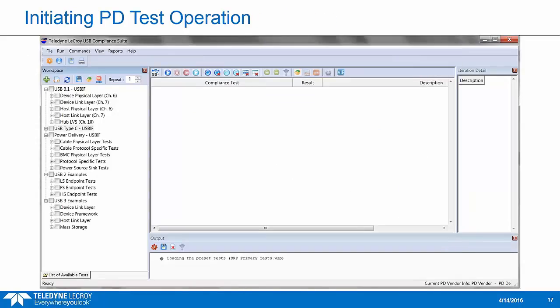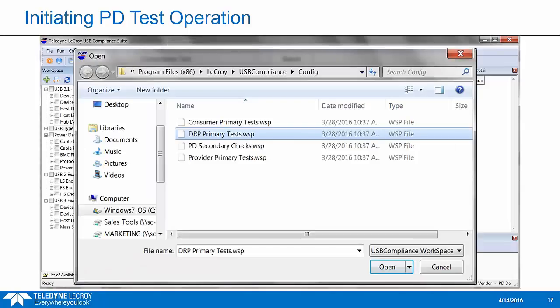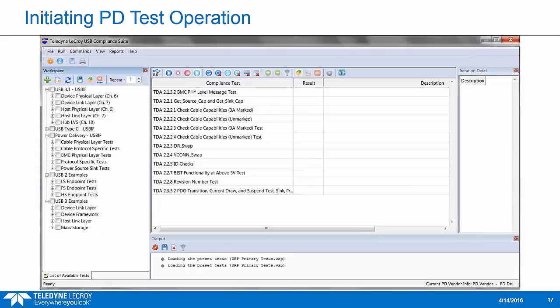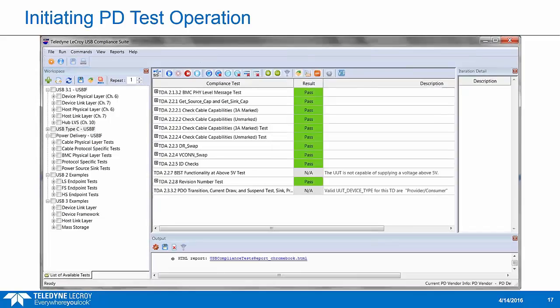So the tester will use these settings during verification, as I mentioned. Back in the LeCroy software, what you would do is use this preset button to select the test you want to run. These are organized around provider, consumer, and DRP. So based on your device type, you pick one of these sets. Most PD chipsets that come through the workshops are full-featured DRPs. So you would select DRP. That'll bring up all the primary tests. You click Run, and it's going to perform each test automatically and generate a pass-fail report. Probably this looks really familiar. This is the same test environment that the USB-IF uses for link layer and hub certification.